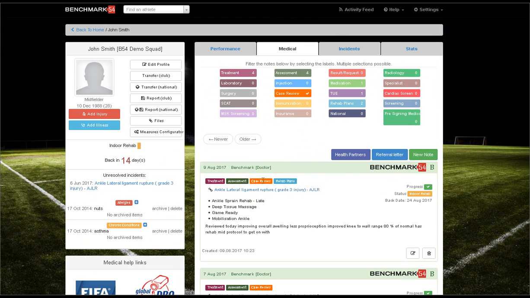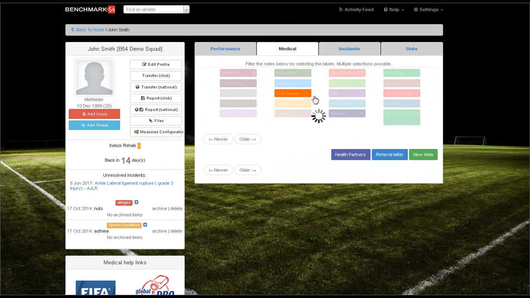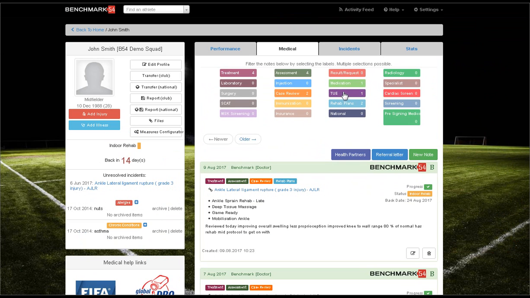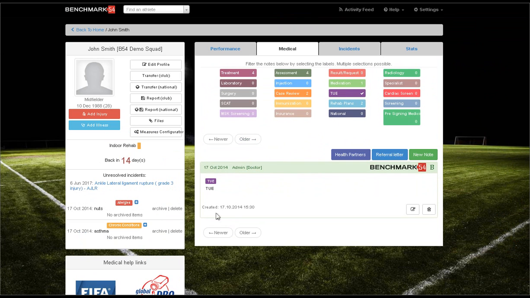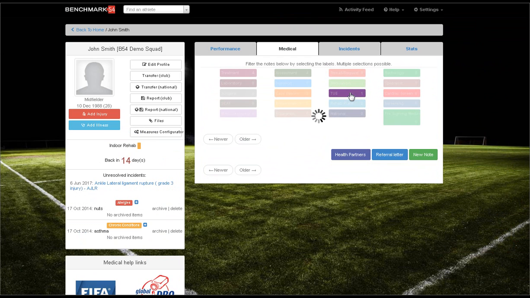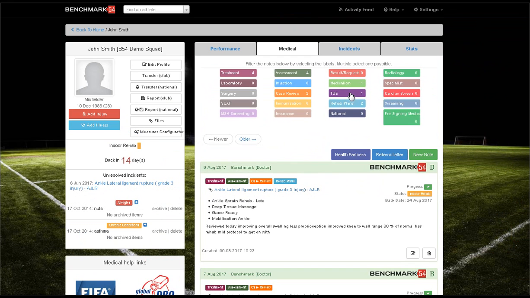The other thing that you can do from the medical tab is you can create a referral letter, and it works along similar lines to the Health Partners form. So a referral letter would be, for example, you referring this athlete to a surgeon for a procedure or something along those lines, or an opinion.